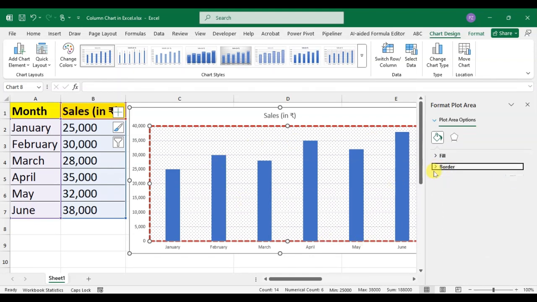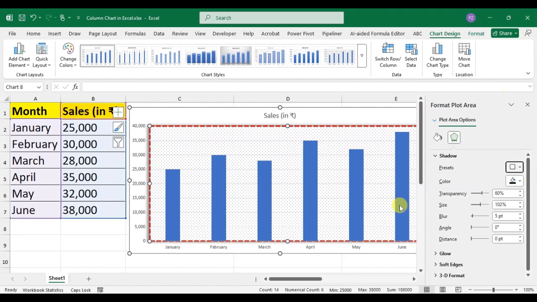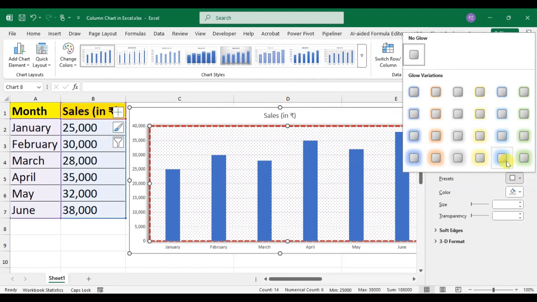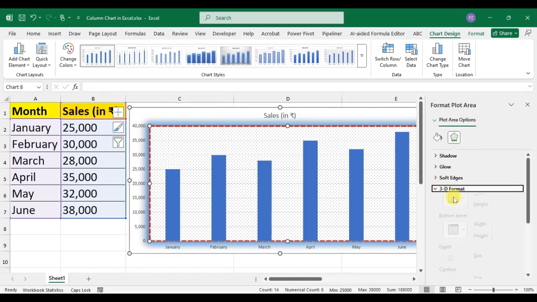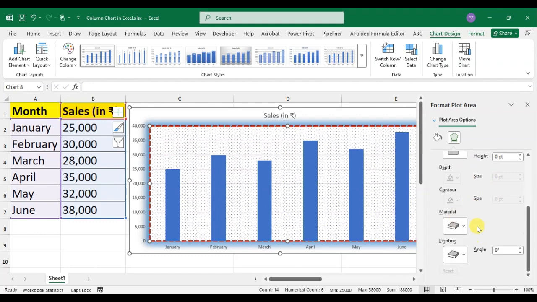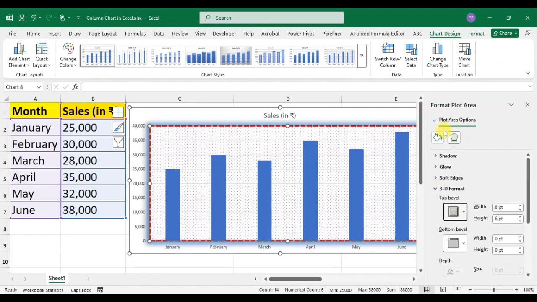I just click on Border, and the second option here is Effects. You can apply different effects: shadow effect, glow effect, soft edge, and 3D format. In Shadow, I click on it and select an effect; see the effect is applied. Again in Glow, I click on Glow and select an effect. See the changes on the plot area border showing the effects. You can use the 3D format also. So there are different types of formatting options available. See the changes. So this is the way you can format your plot area in Excel chart.